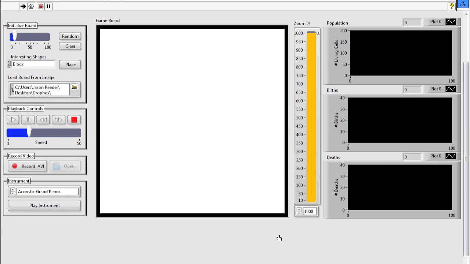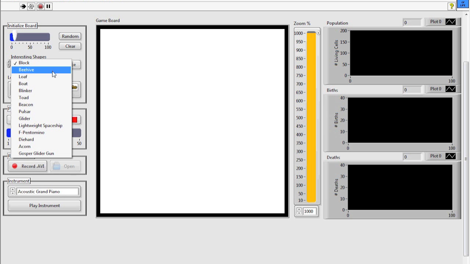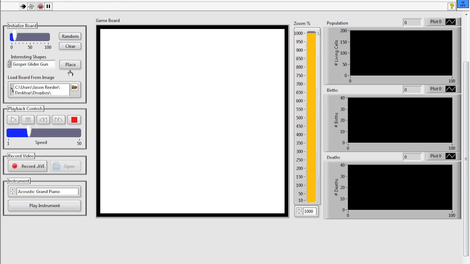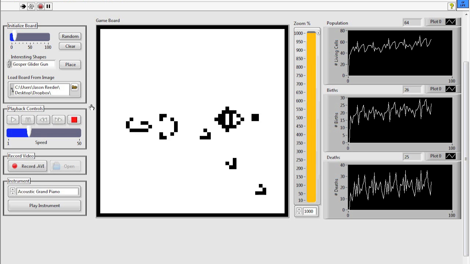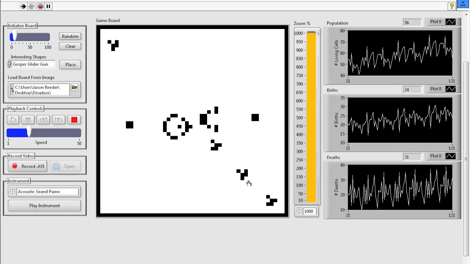All right, now I'm going to talk about how we actually load the board and get it to run some simulations. So we looked up a lot of interesting shapes on the internet that people have already found that do useful or cool looking things, and we've put them in this drop down list. I'll go ahead and pick the Gosper glider gun, and then we click place, and you see the Gosper glider gun gets placed on the board here. Now we can run the simulation, clicking play, and as you can see, the Gosper glider gun begins and it starts shooting off little gliders.